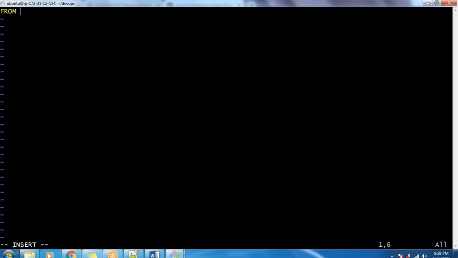Okay, we will use CentOS. And then let's use a sleep command, because as soon as the container starts here, it is exiting, right?